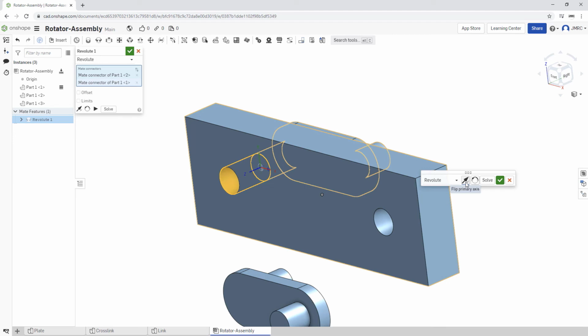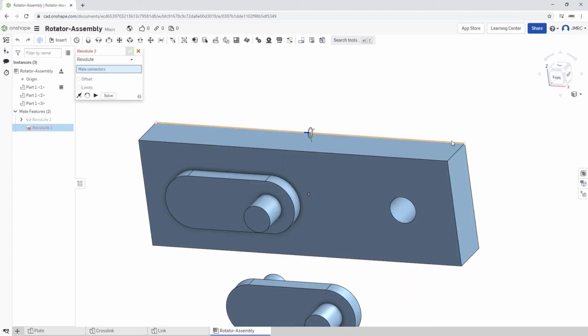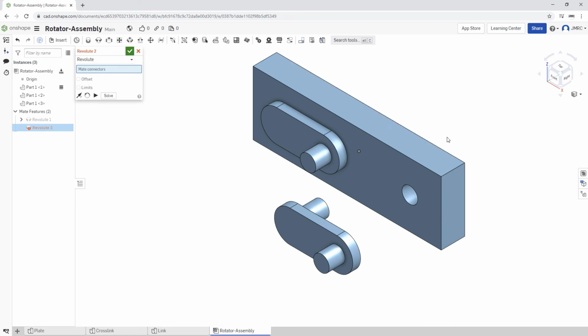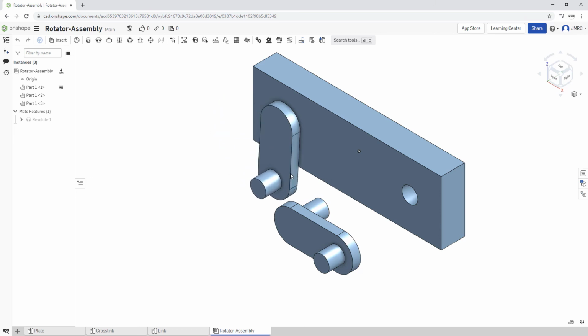I can flip the axis. We can reorient the axis, solve for full assembly, cancel the operation, or simply commit to this by selecting the green check mark. Inspecting. Shift 7 for isometric view. Let me cancel this out and hover over this face, left click and hold for you to see the effect of the Revolute Mate. I'm going to release. Let's add a Revolute Mate once more for this link.